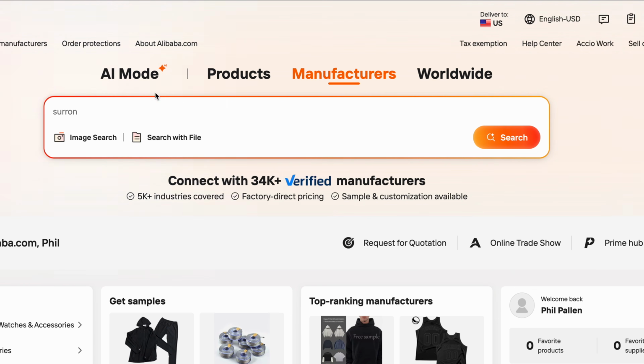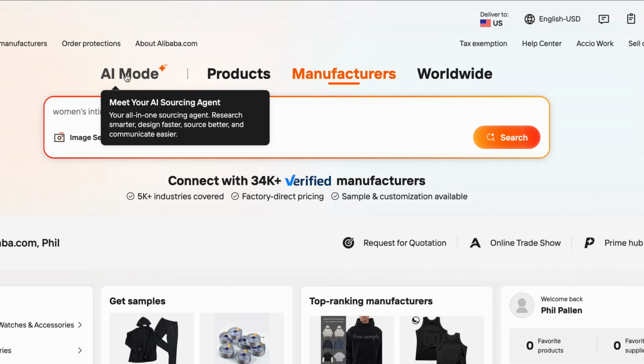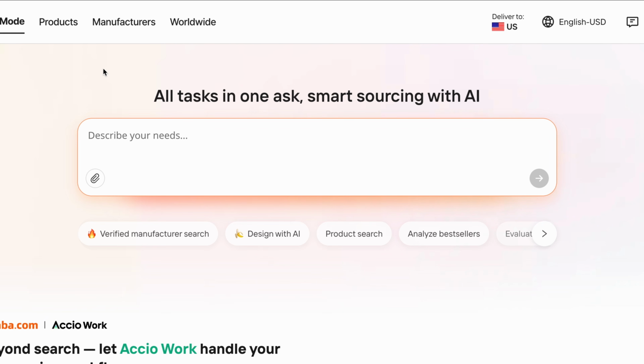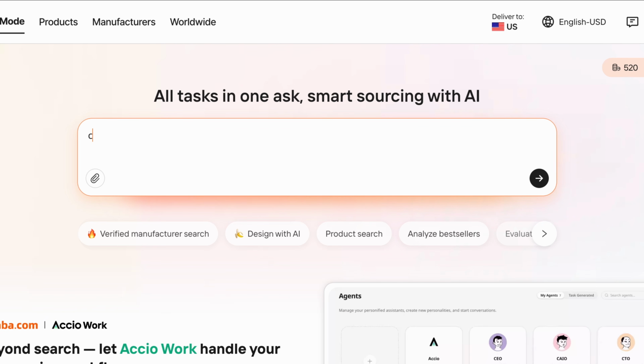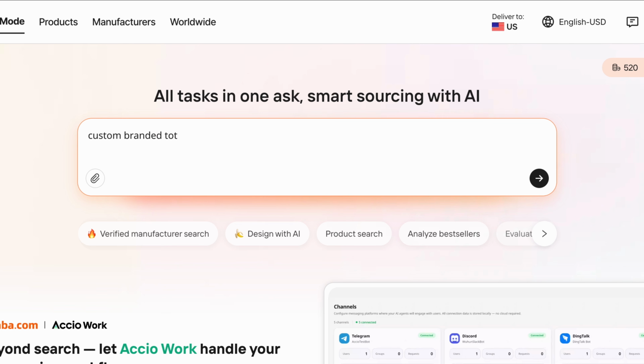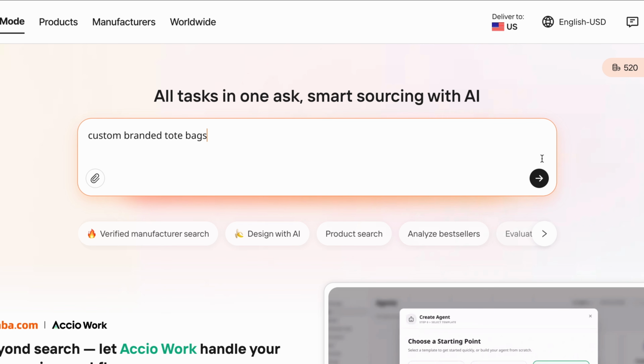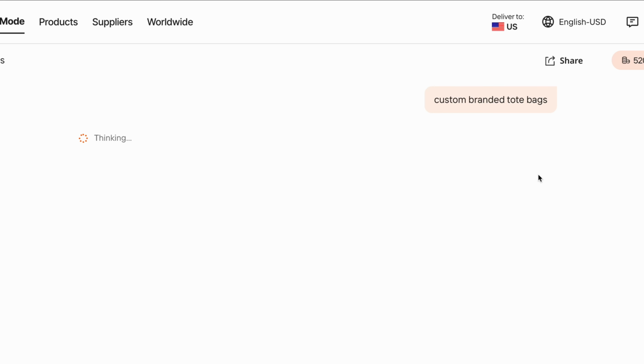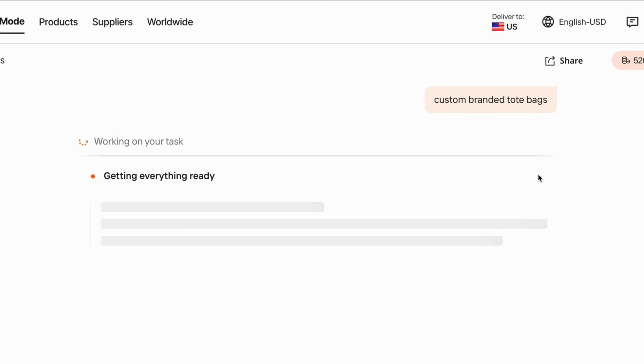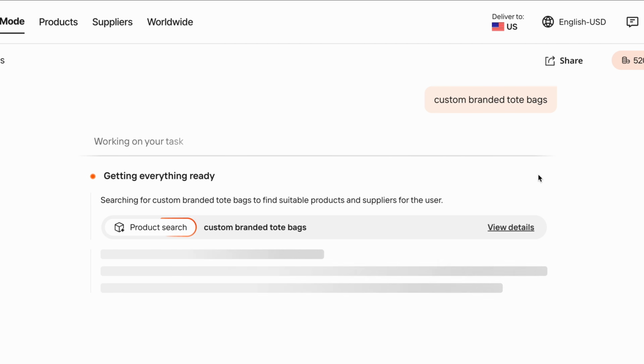The first sourcing feature is called AI Mode. Think of this as a sourcing assistant that can have a real conversation with you. I'm going to use it to research a product from scratch and show you what comes back. On the Alibaba.com homepage, you'll see AI Mode as the first tab in the search bar, so click into that. You're going to love this. Instead of typing a product name and scrolling through listings, you just describe what you need in plain language. So I'm going to search for custom branded tote bags that fit within my client projects as part of my branding agency, and this works for whatever product category makes sense for your business.